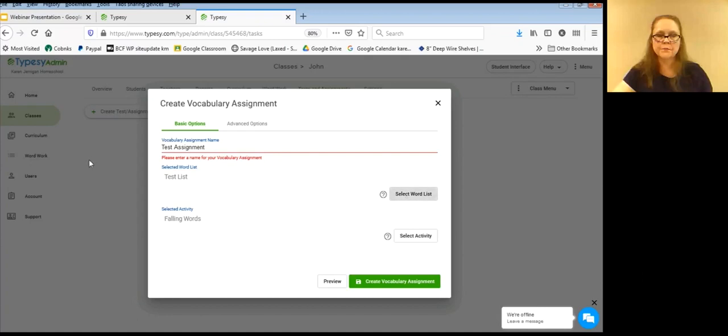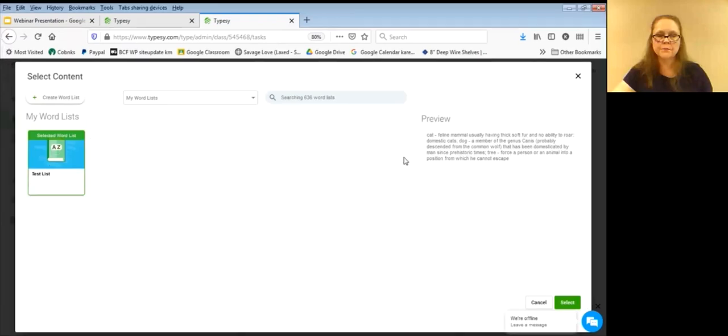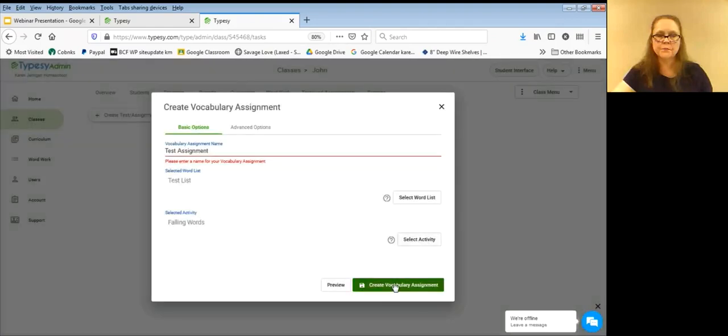Let's go look at our test list real quick. All right, so I typed in the word cat, and because this is a vocabulary activity, you see the word feline, mammal, usually, and having had started falling on the screen there. It's actually cascading through the definition of these vocabulary words that we selected. So those are the types of things that your student will be typing with that vocabulary activity. Let's go ahead and set up a spelling activity now.